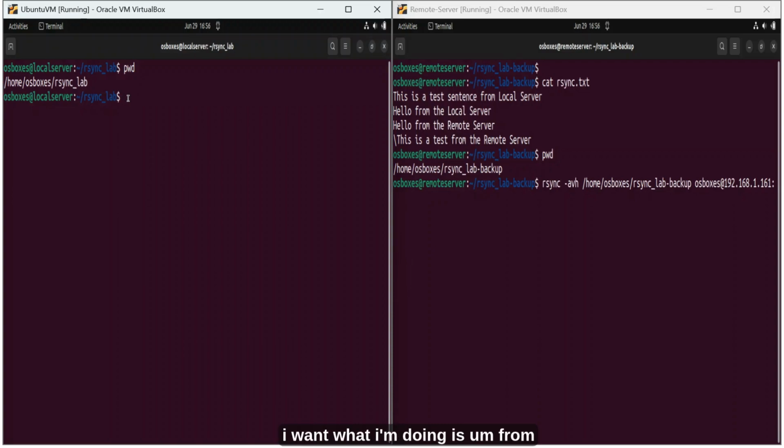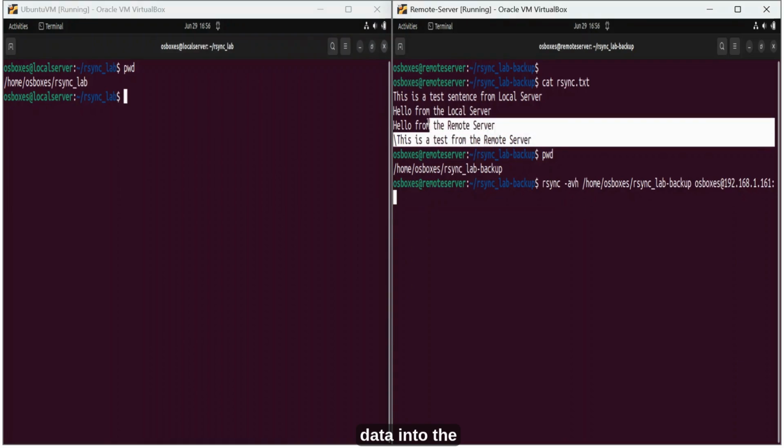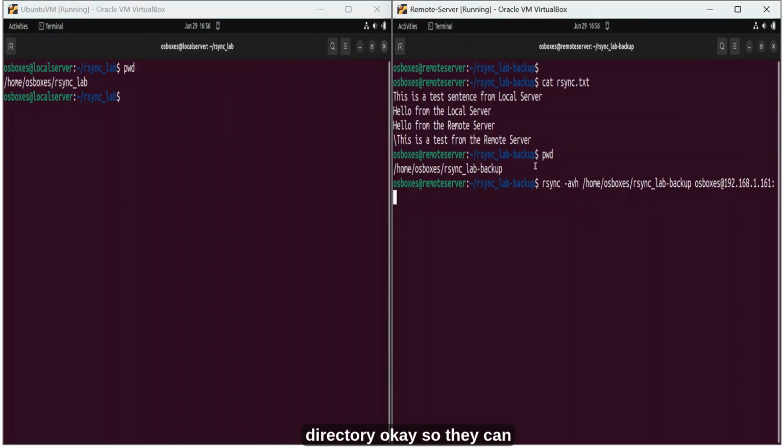Now what I'm doing is, from the backup I'm sending, let's imagine that one person mistakenly added new content into the backup file. So we have to copy this same new data back into the original directory, so they can sync. That's what we're syncing, so they can be on the same page, on the same level, all of the time.